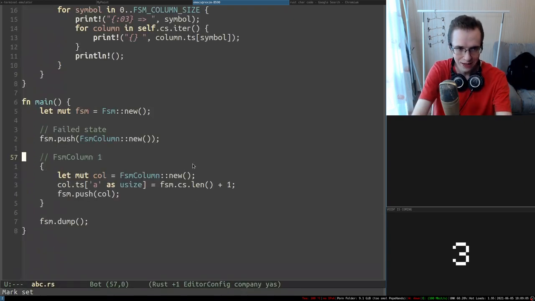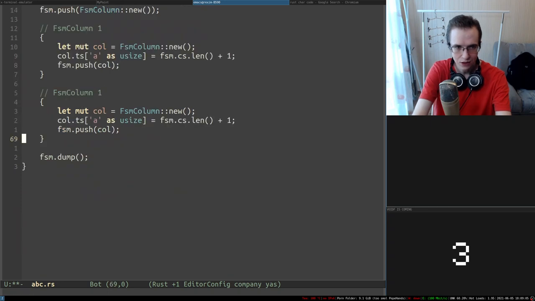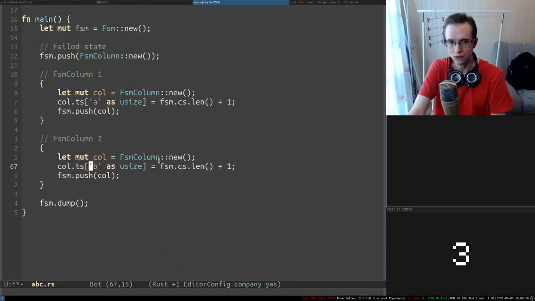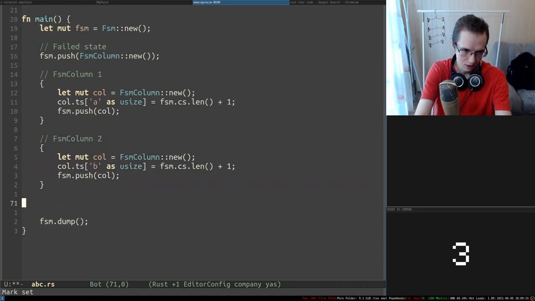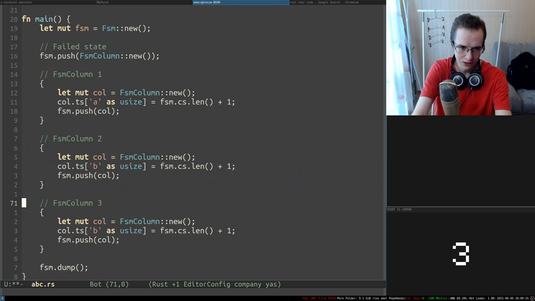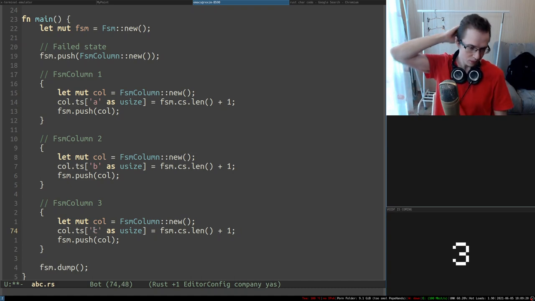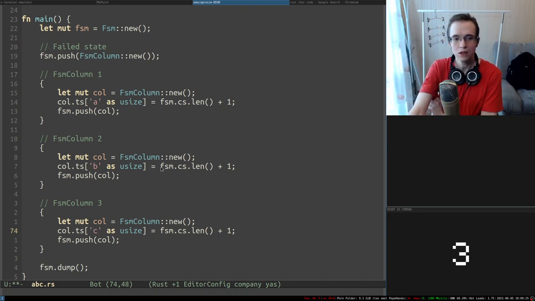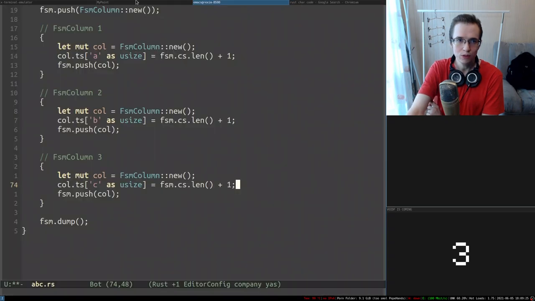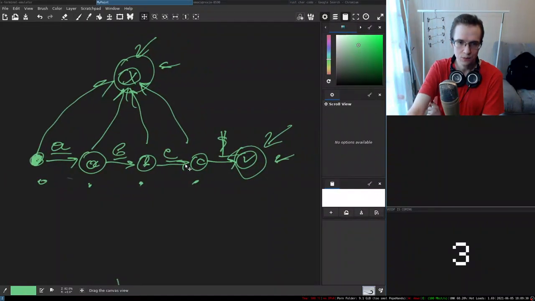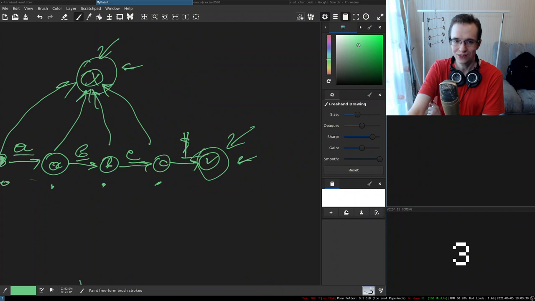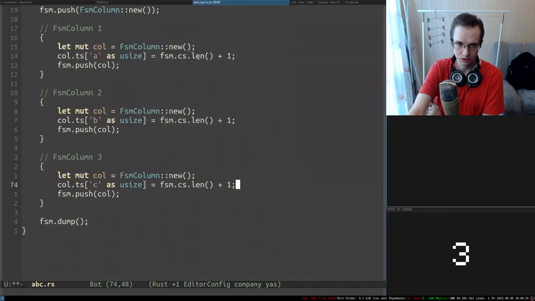Okay, so let's actually create the next state. State 2 is going to transition to state 3 upon seeing B. And for state 3, we're going to transition to state 4 upon seeing the character C. We also want to make sure that there are no characters after ABC.